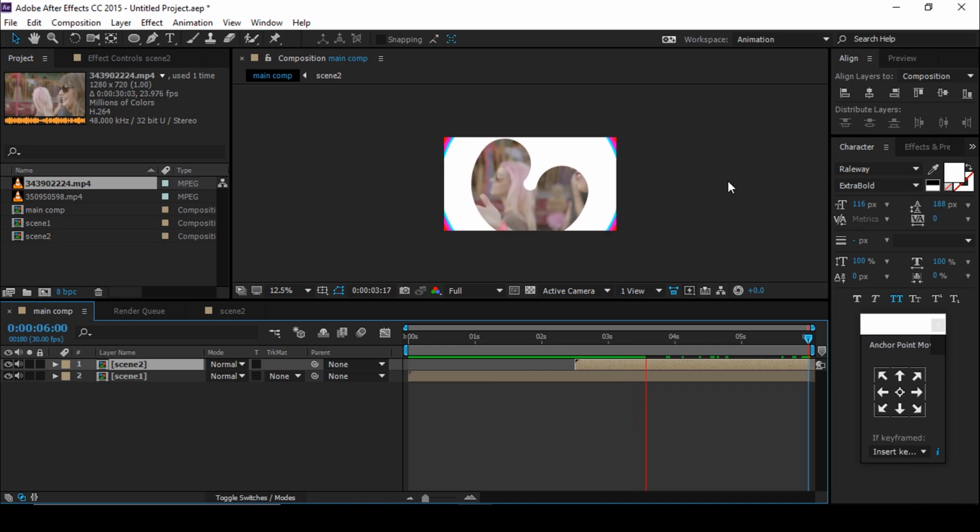Our 2D circle transition is complete. Hit 0 for RAM preview.